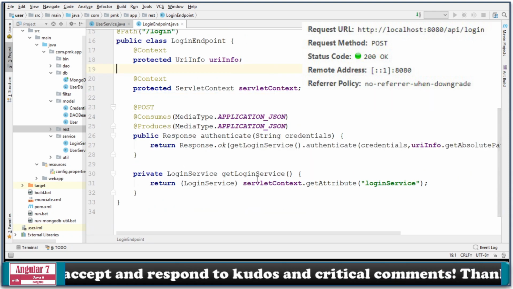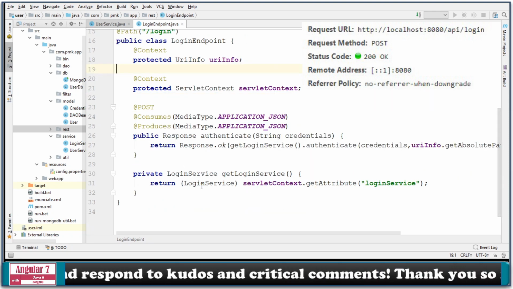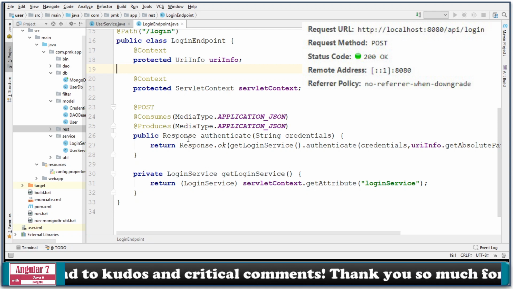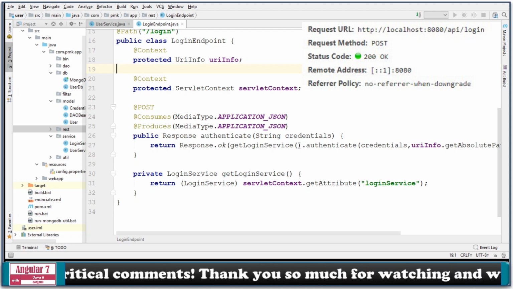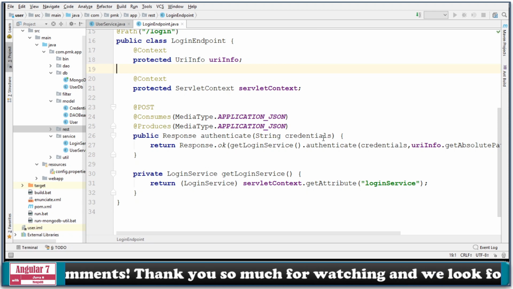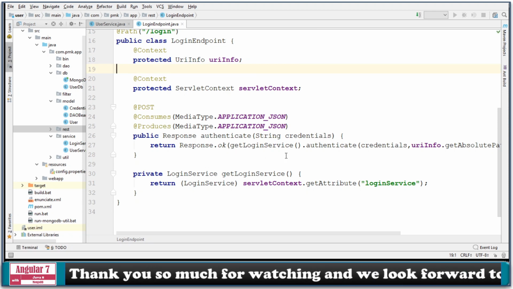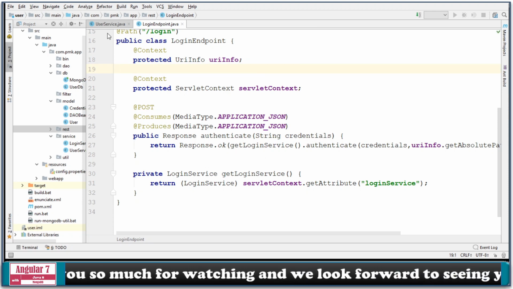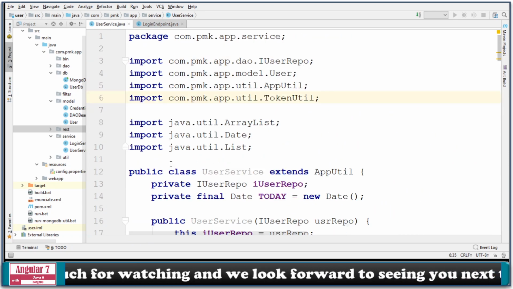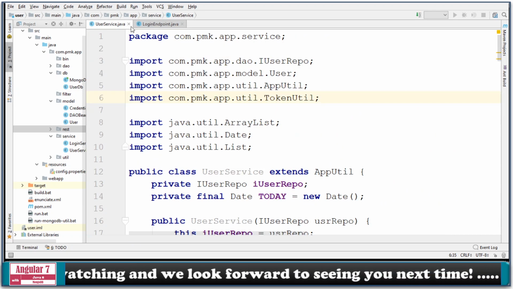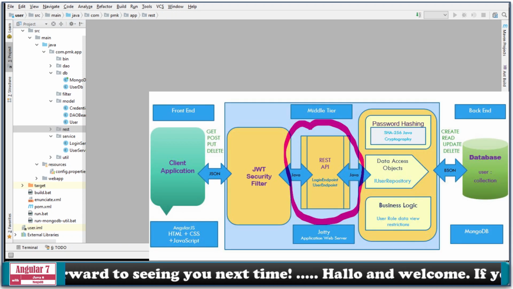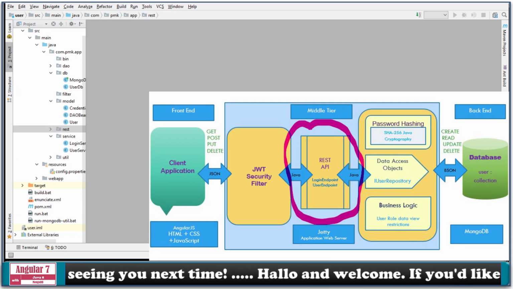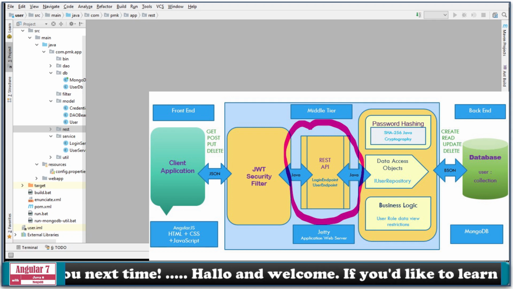So all it's going to do is have just one method called getLoginService. Okay, and then authenticate. This calls the authentication method, passes it your credentials as a string, and then we extract the username and password from that string in the service like I showed you, and then authenticate you. Another class we're going to create is the user REST.